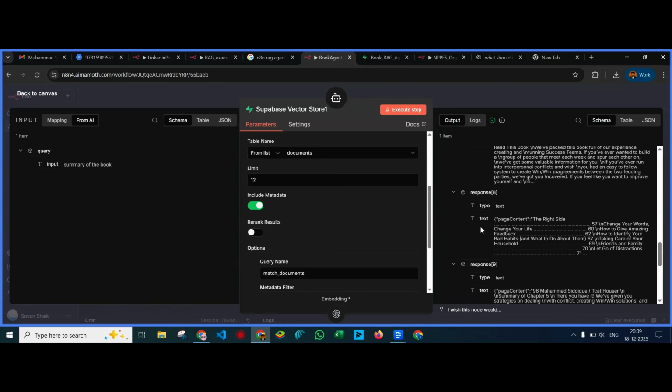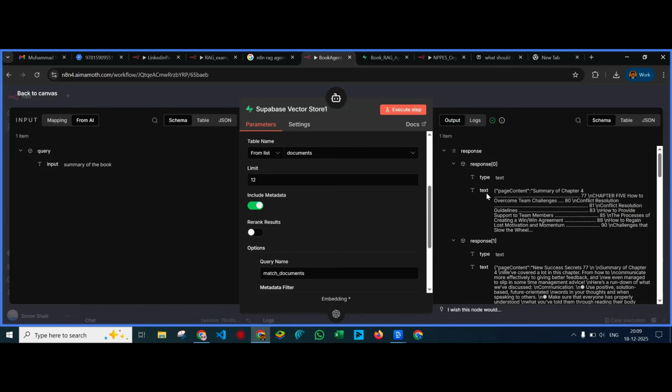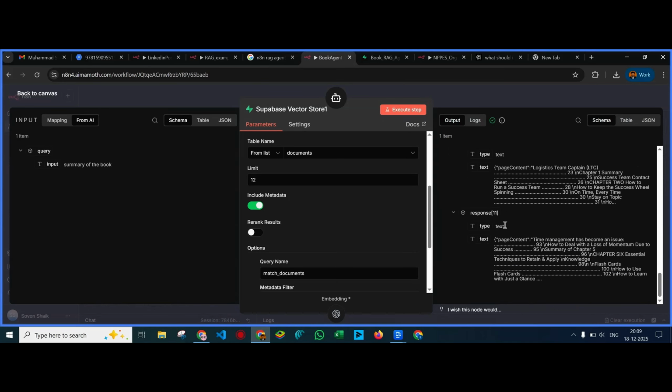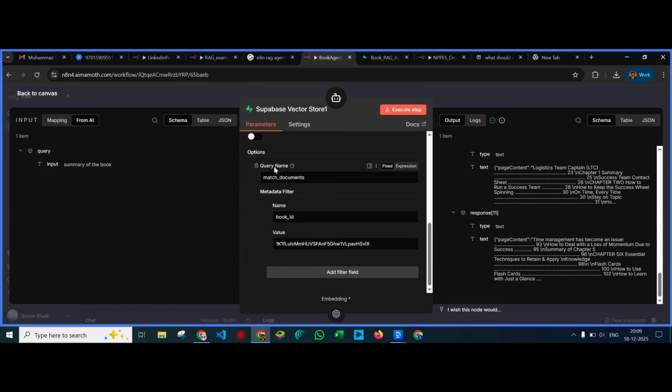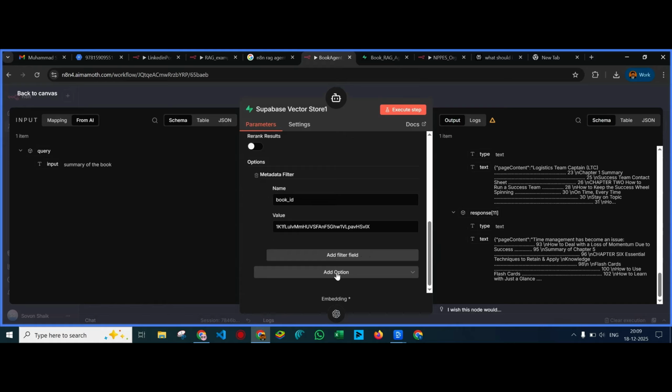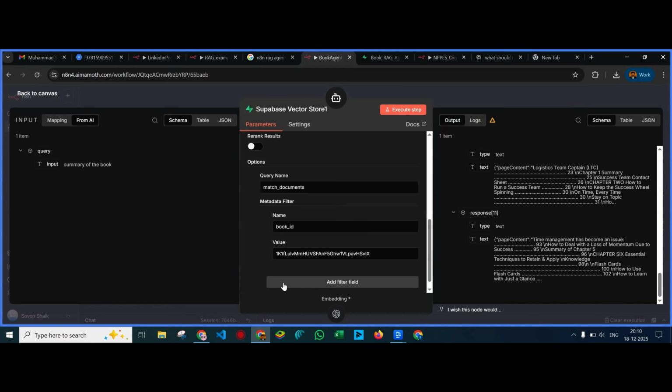You can see here are 12 chunks from 0 to 11. So how it is working: when you are asking a question, it's going to retrieve 12 chunks from the vector database, and then from those chunks, it's going to summarize the answer. Query name, all these things you can basically add from here. So let's say delete this and add option, query name.